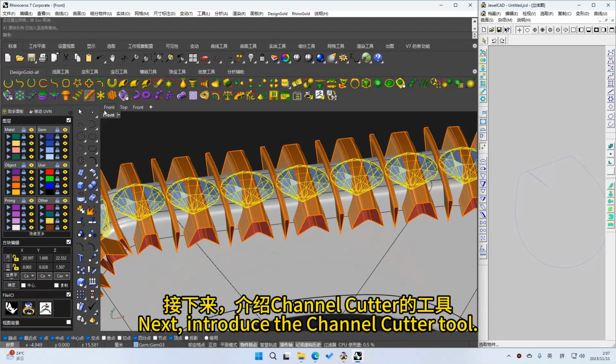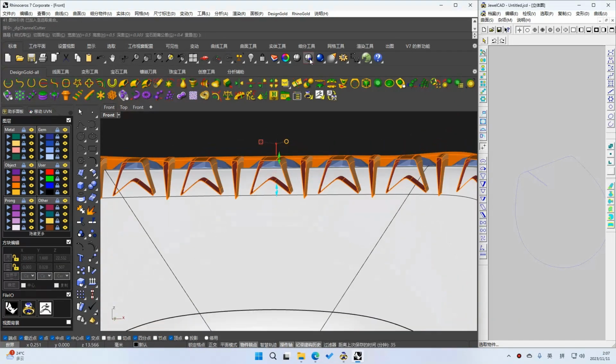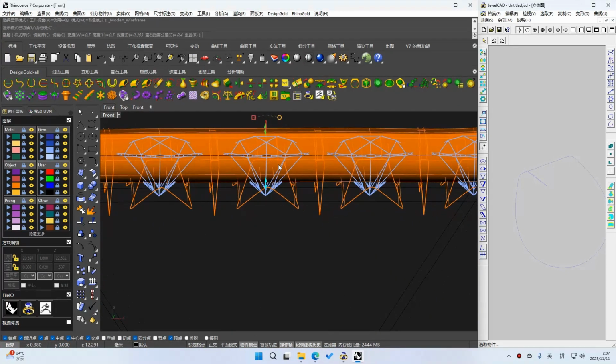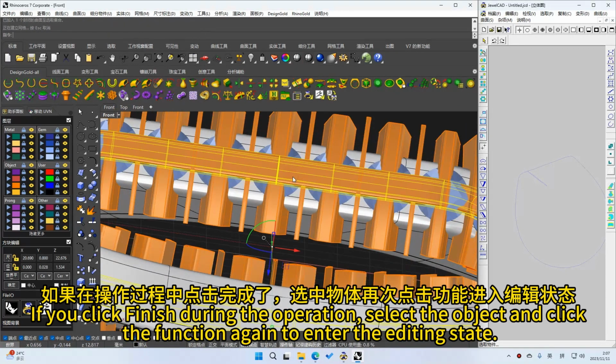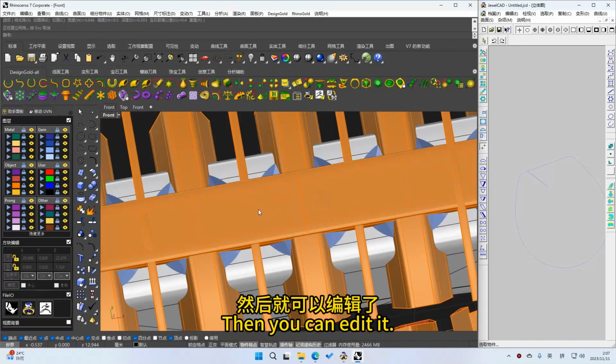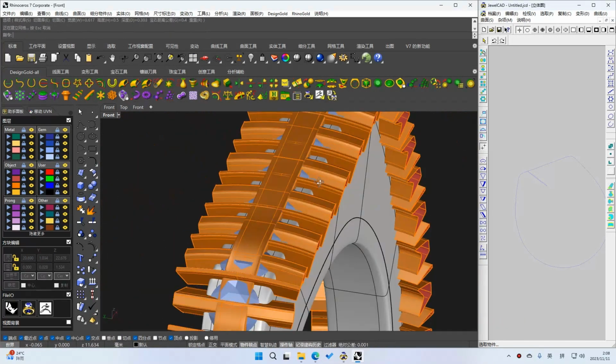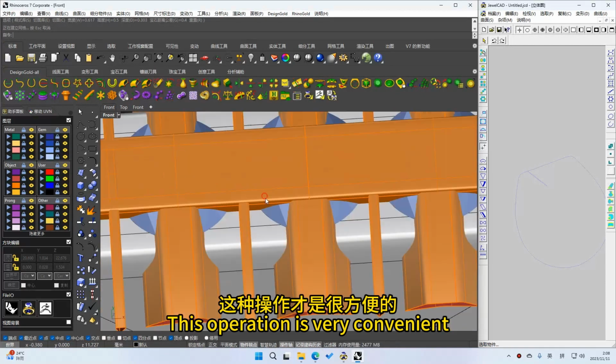Next, introduce the Channel Cutter tool. This tool operates in the same way as the previous tools. Adjust the depth. If you click Finish during the operation, select the object and click the function again to enter the editing state. Then you can edit it. Widen it a bit. We can measure the data and then edit the changes. This operation is very convenient.